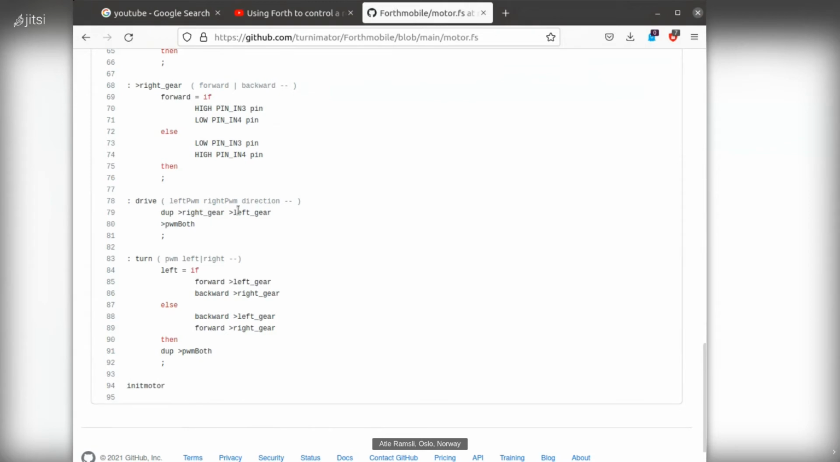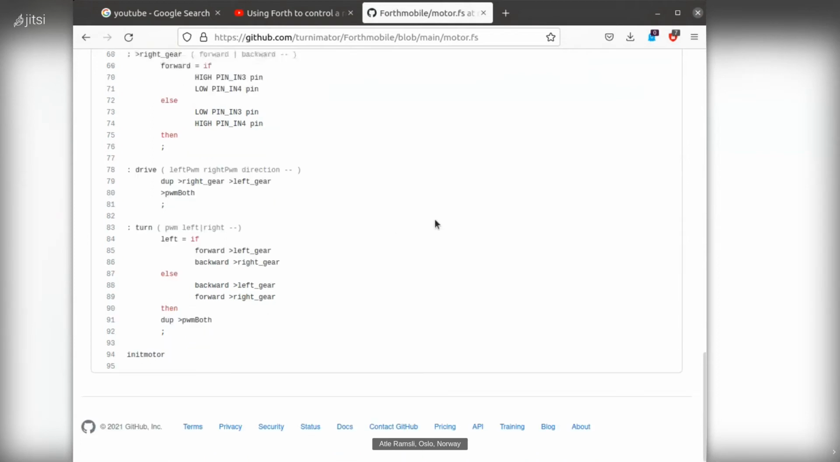So I send the same command to both of them, and I give a PWM value, a speed value. Then it can turn on a dime, so it sets the motors to go in opposite directions. And then I initialize the motor, and from then on you have access to all these words.